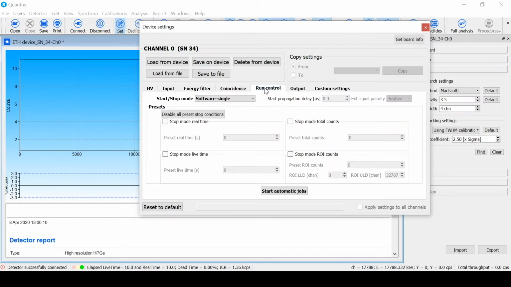As you can see, the preset section of this tab is divided in 4 parts, each of them allowing to set different criteria for stopping the acquisition. It is indeed possible to stop the acquisition after a preset real time, live time, total number of counts in the spectrum, or total number of counts in a specific region of interest. You just need to click on the select desired preset and type the number of seconds or counts.